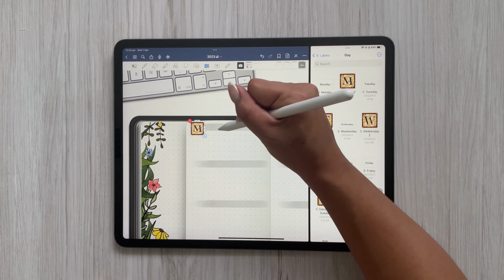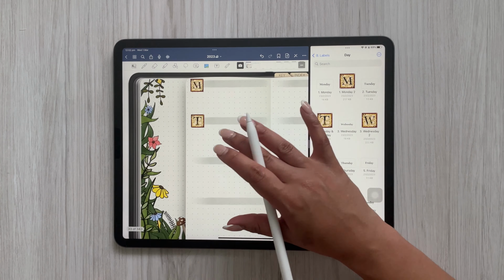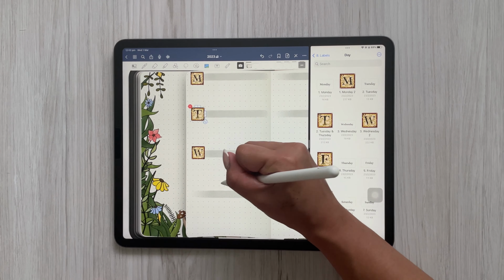I then use the drop cap letters to label each day of the week and the notes section for the spread, and then place the dates of each day on the opposite end.